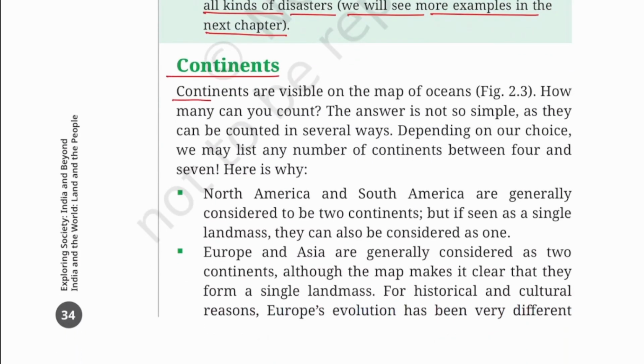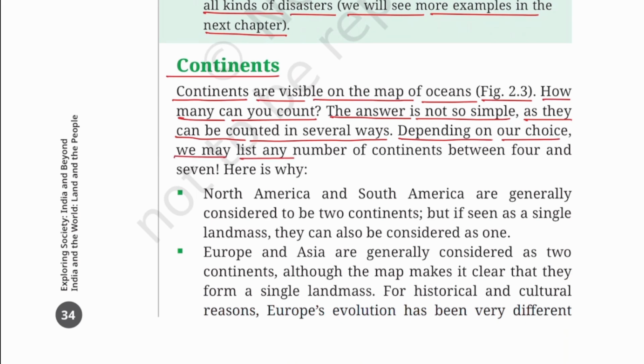Continents. Continents are visible on the map of oceans, figure 2.3. How many can you count? The answer is not so simple, as they can be counted in several ways. Depending on our choice, we may list any number of continents between 4 and 7. Here is why.